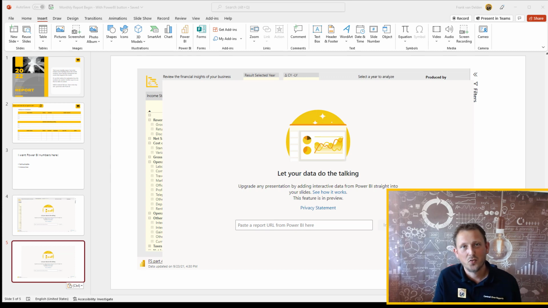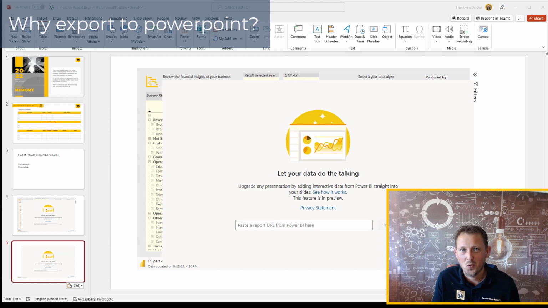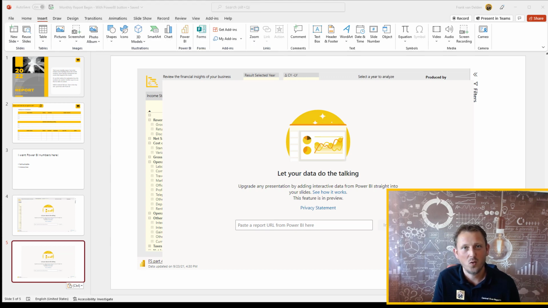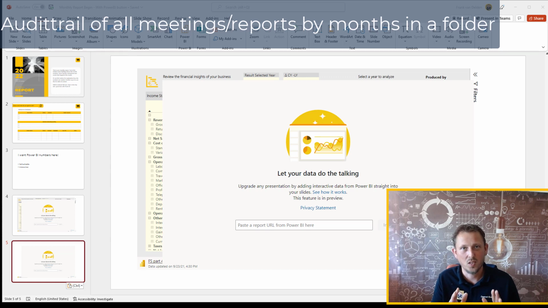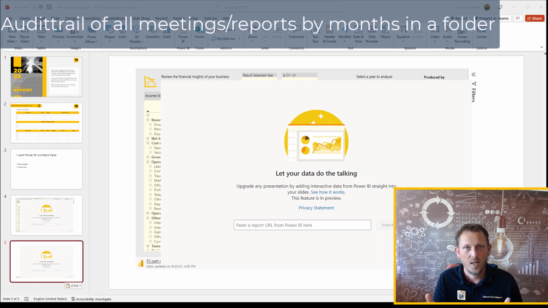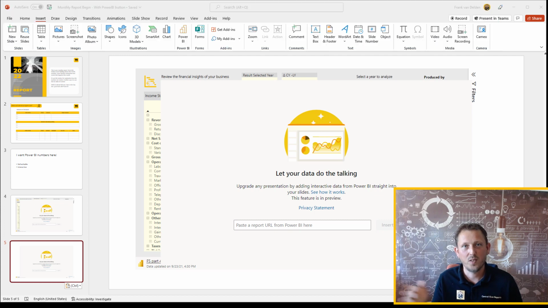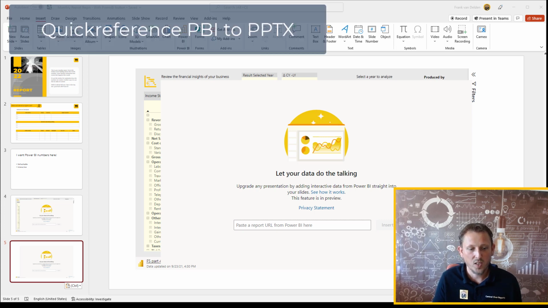So I know that Microsoft has made some financials happy with this new integration between Power BI and PowerPoint. I also know that some consultants are thinking, why export to PowerPoint? Well, financials love to have monthly the audit trail of what is discussed, make some notes. After the discussion, just put the answers in the template and have an audit trail of every monthly discussion and meeting with the board.